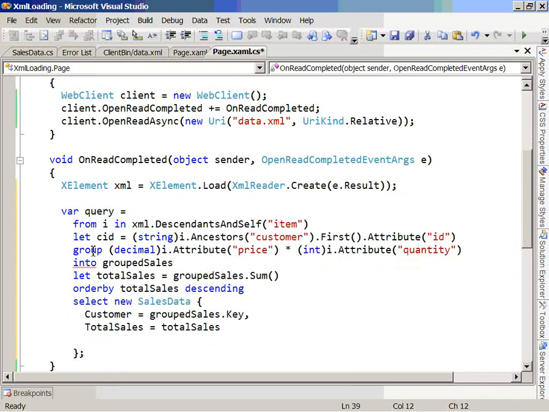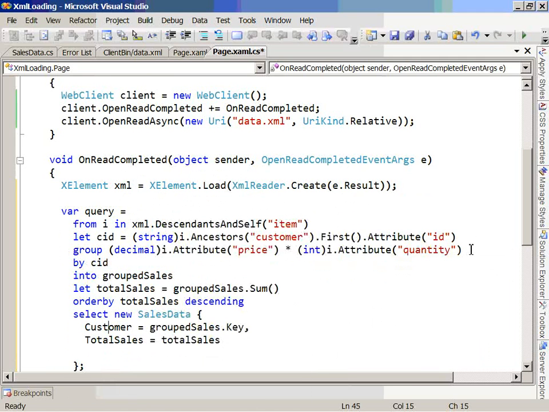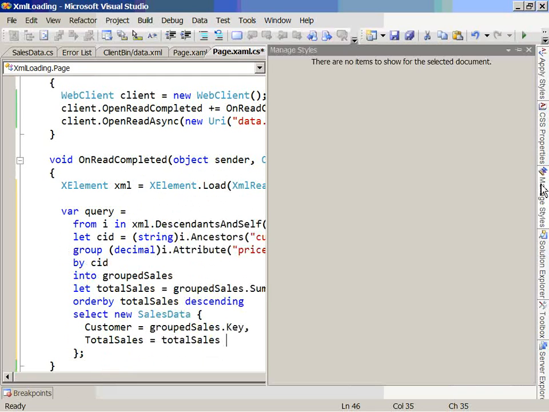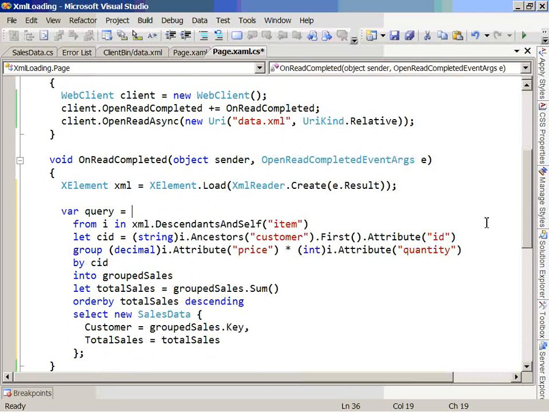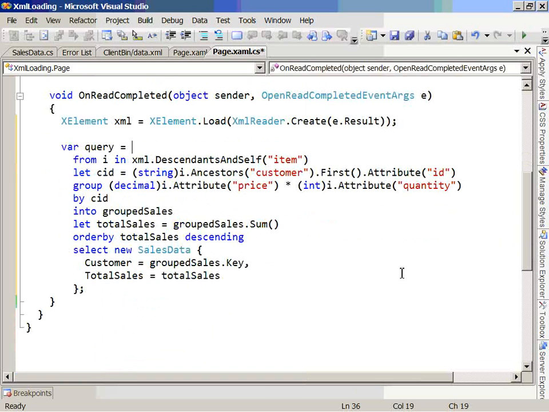Now we forgot to group by something. That's why my IntelliSense is kicking in. We should be grouping by customer ID. Okay, it's fine. So we've got that query back, and we should be able to go and turn that into a list and data bind it.